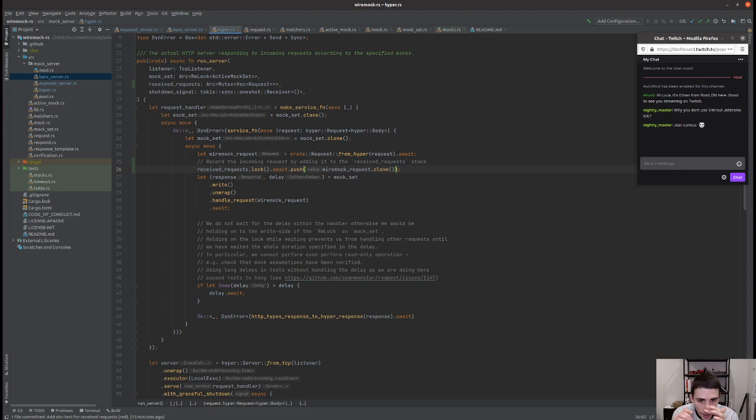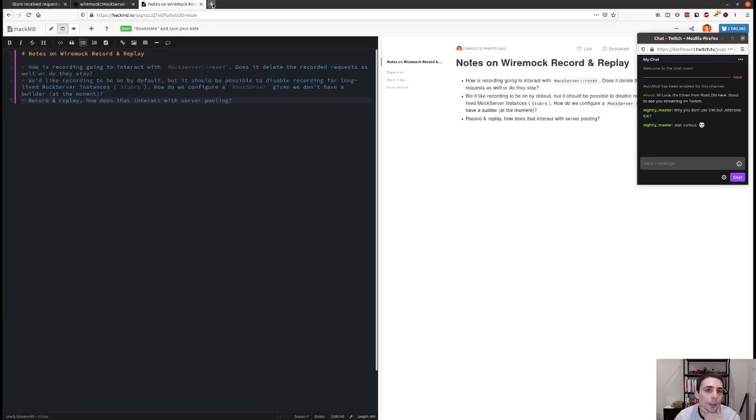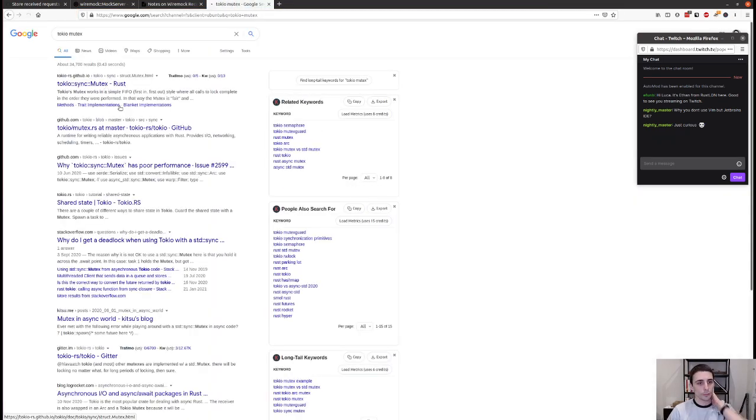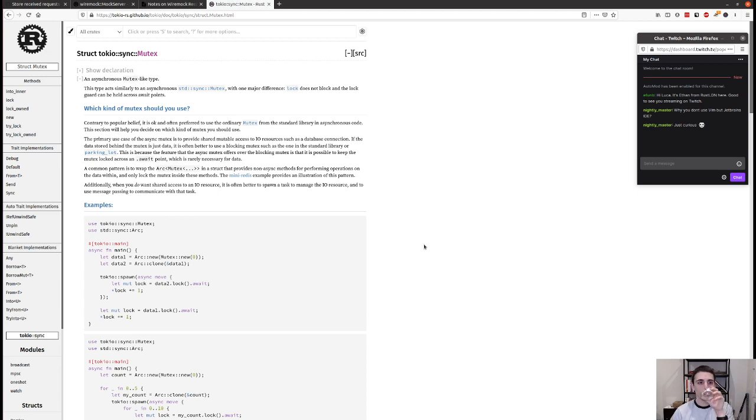Now, what I don't remember is how this lock behaves in practice. So I don't remember if the lock is dropped at the end of this thing, or if the lock goes out of scope here. So this is a wonderful moment to go and check the documentation. Yeah, it does not block, and you can hold it across await points.